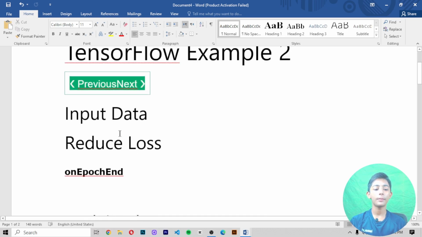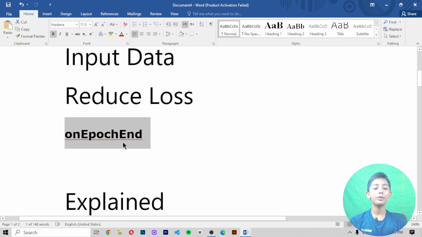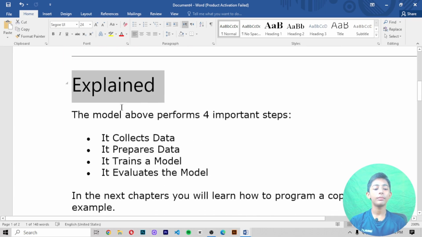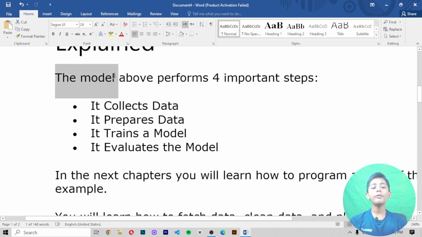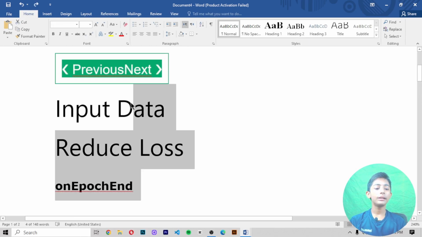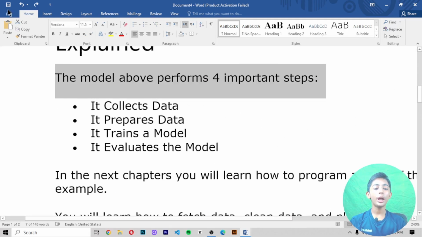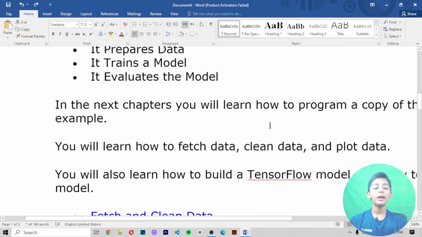Input data, reduce loss on epoch end, explained. The model above performs 4 important steps. What does this model do? This model performs 4 important steps. What are these 4 important steps? Let me explain, and let's start.